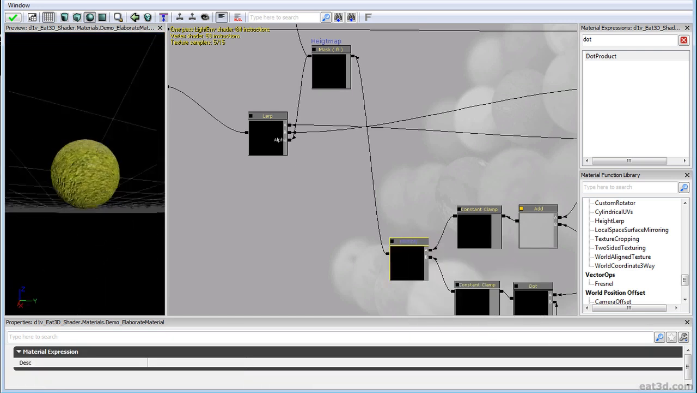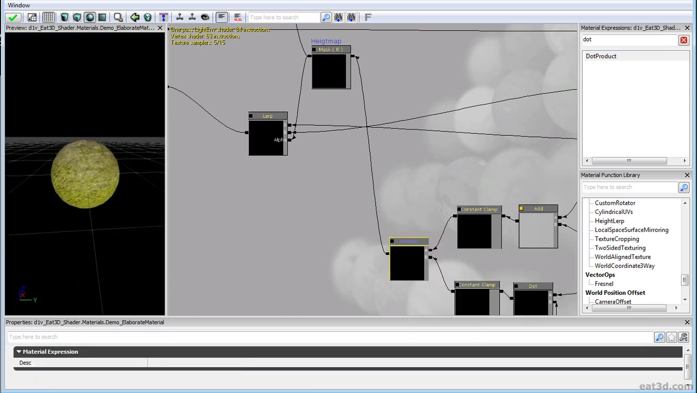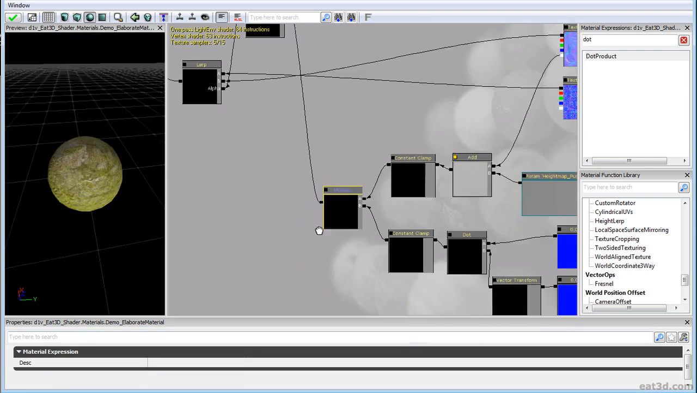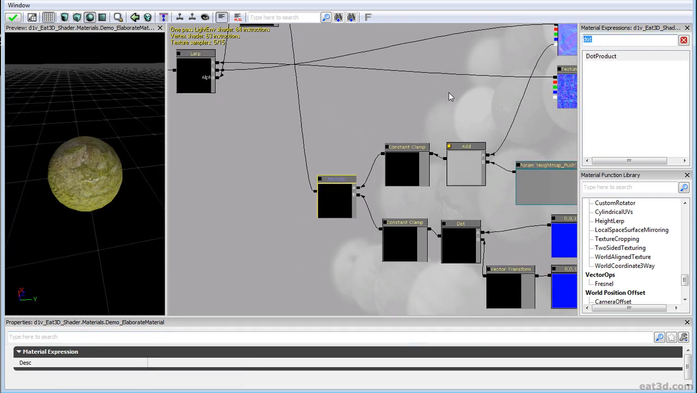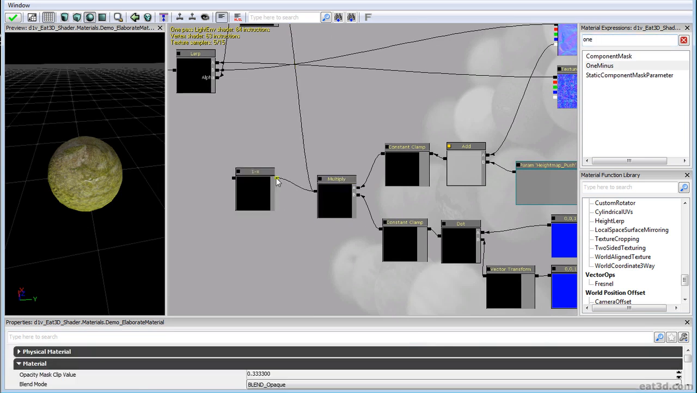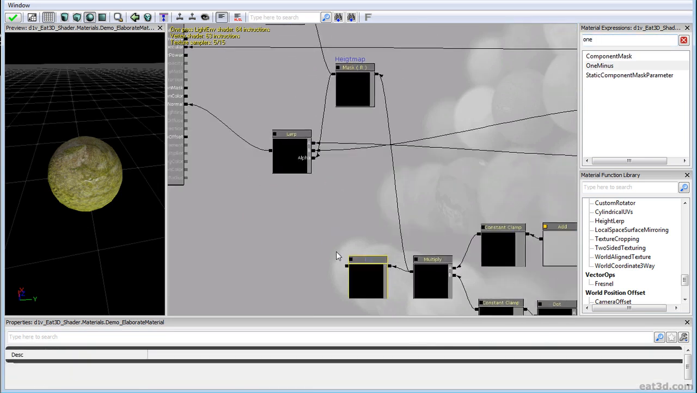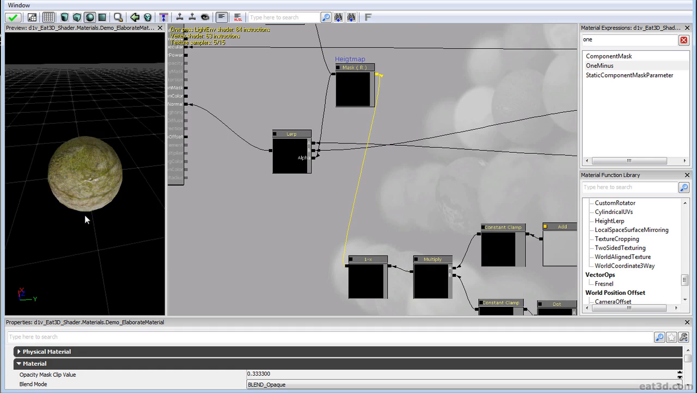And there is one thing. Let me do something real quick. Let me go in here, get a one minus node, and invert the height map value that we have now. So now we have it right.